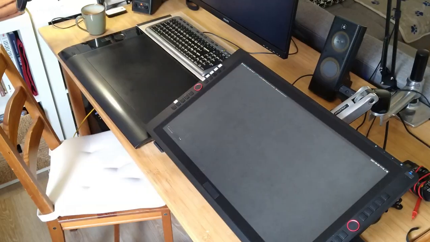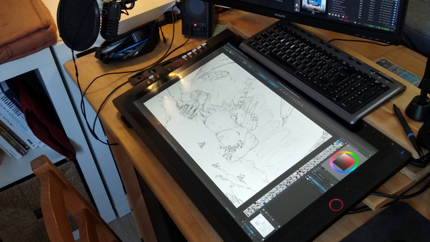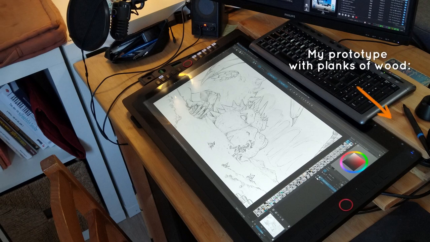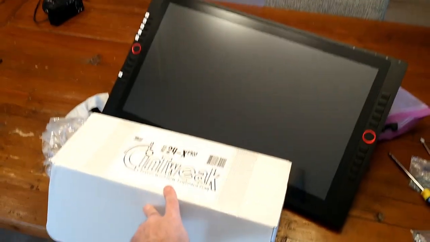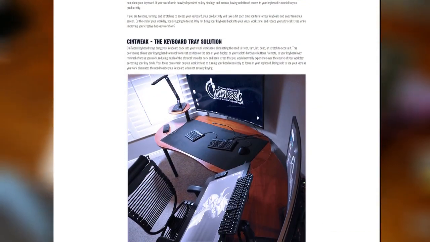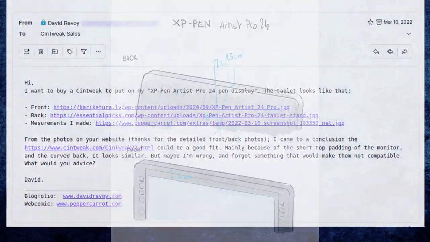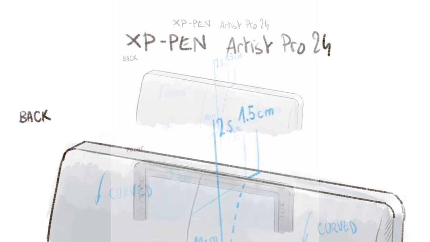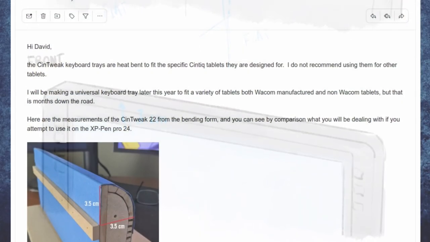My other issue with this tablet was about its ergonomics. I wanted to get access to my keyboard on the top to type my keyboard shortcuts. And only one company does this, and it's the Cintiq company. Unfortunately for me, they only had models for the Wacom Cintiq. So I decided to write them an email with photos and measurements of my XP Pen tablet, and fortunately they replied and studied my request.